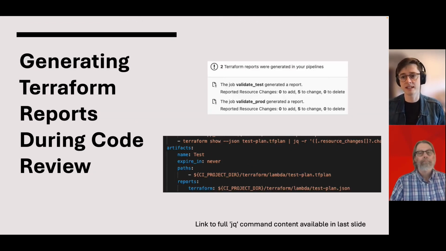Here is an example of how you can integrate the data from the Terraform plan into your code review process to quickly review the changes that Terraform will make. The screenshot on the top is a small report showing the number of changes Terraform plans to make, and the screenshot below is the code in the GitLab CI file responsible for generating the report. If you wish to create this feature in your own application, there's a link at the end of the slide deck that you can use as a reference.